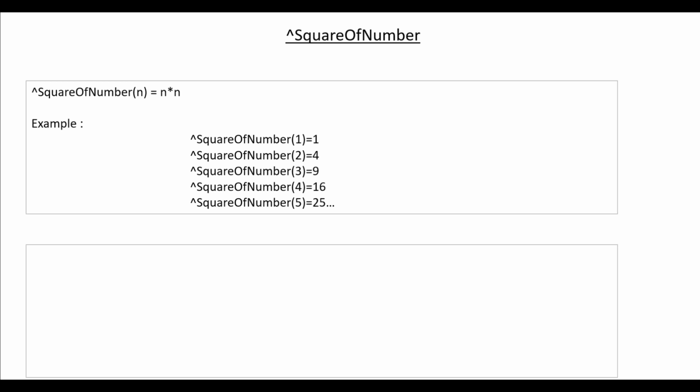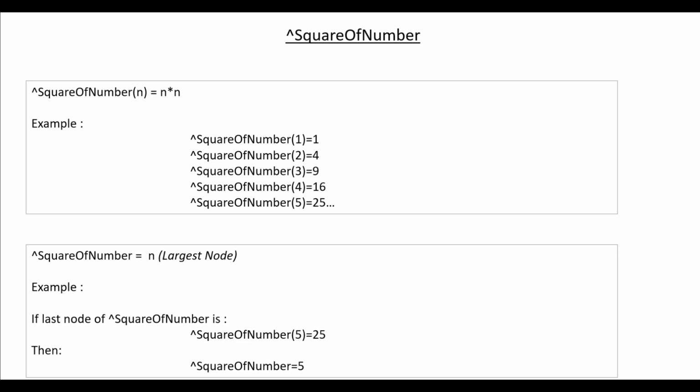Global ^squareOfNumber without any node should hold the value of its largest node. For example, if the last node of ^squareOfNumber is 5, meaning ^squareOfNumber(5) equals 25, then ^squareOfNumber should equal 5. So now let's see the code which populates this.